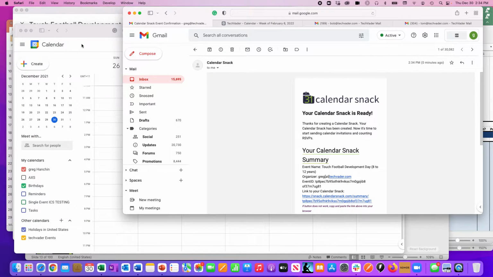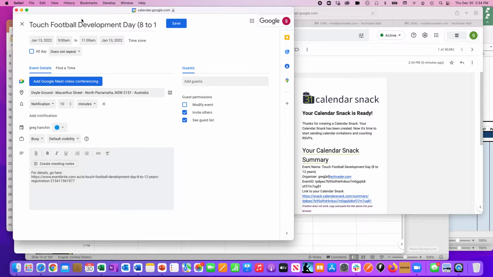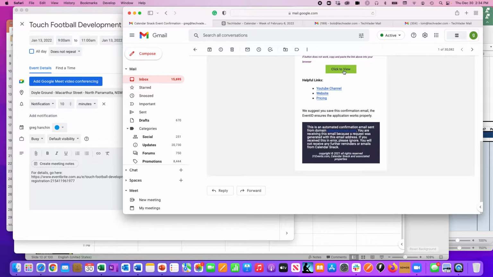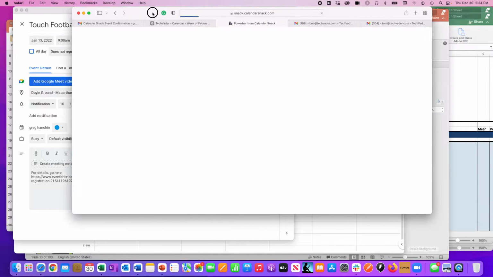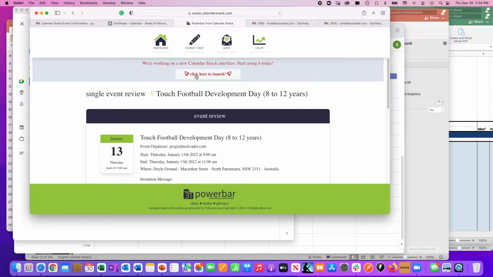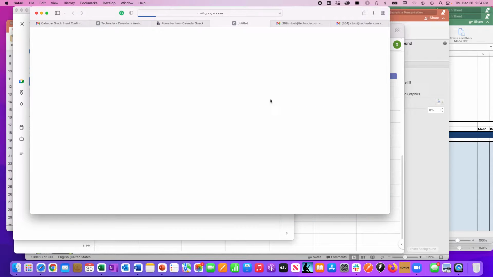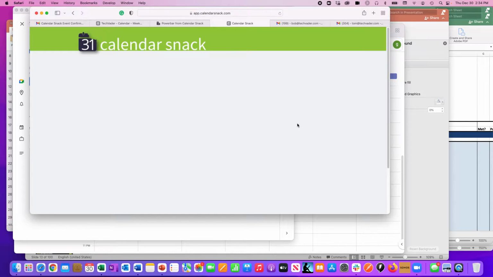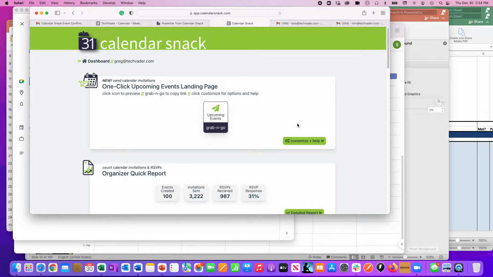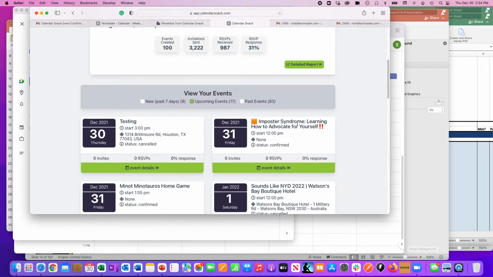That's confirmed by this right here. This is the original Touch Football Development Day. This is the calendar snack. I can click it now as I go to this other screen. We're going to launch the new interface, and I'm going to dive into this particular event.